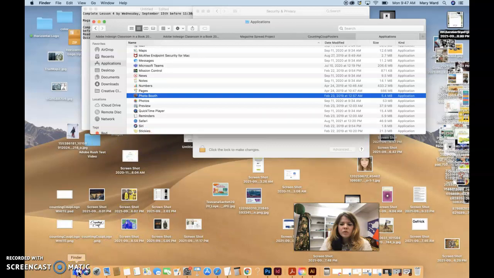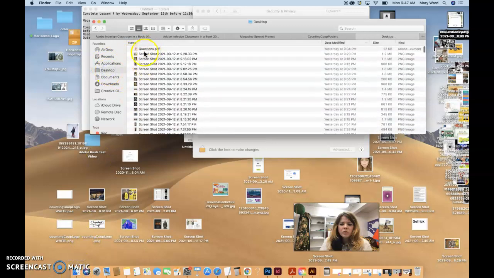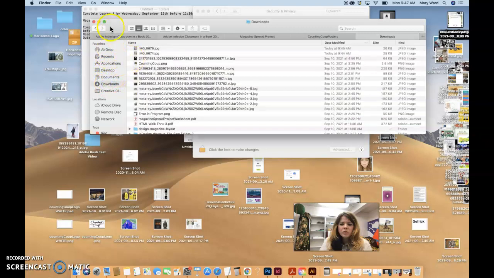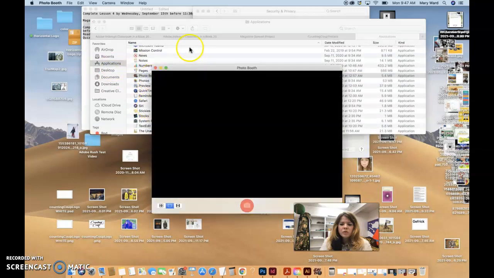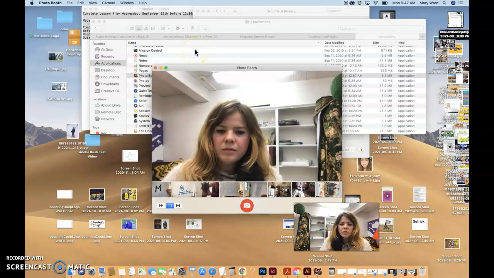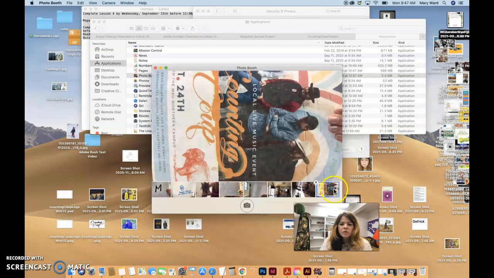So let's see here. If we go to the desktop, we can see I have a lot of stuff on mine, but where does that go? Let me try again. Applications, Photo Booth. Oh, it's right here.